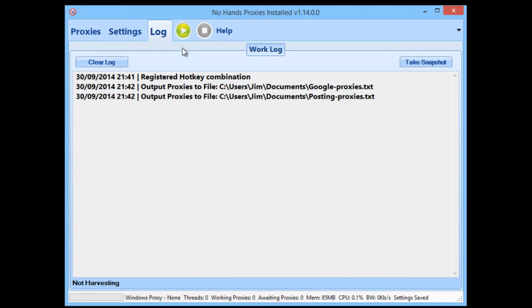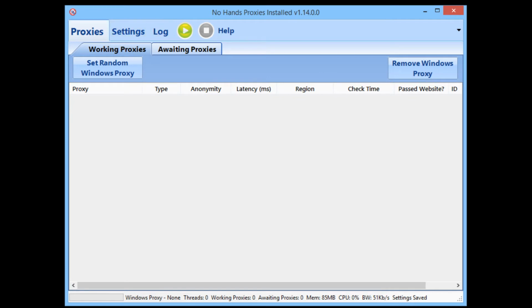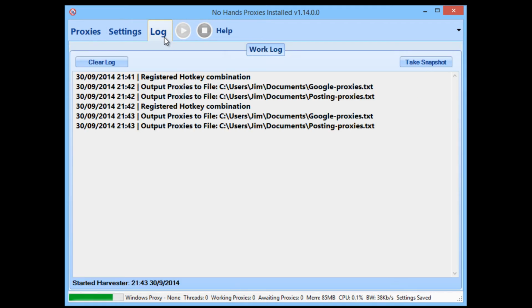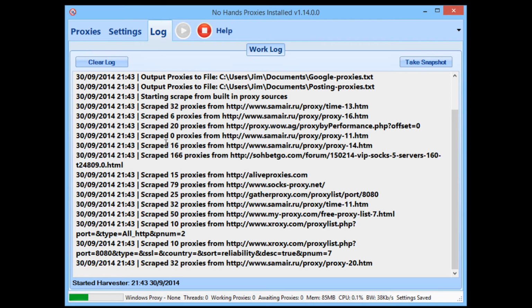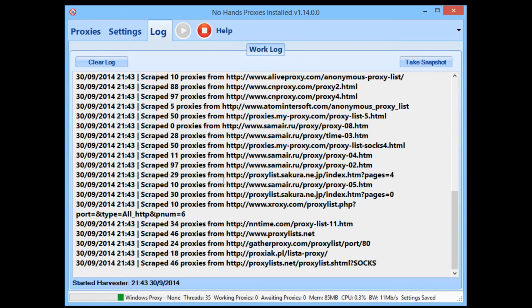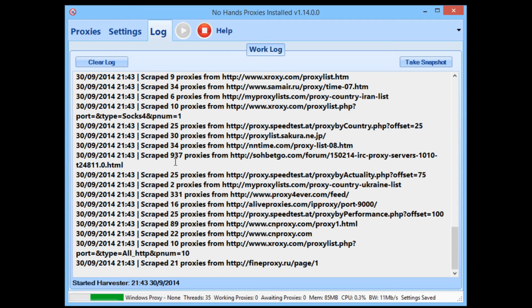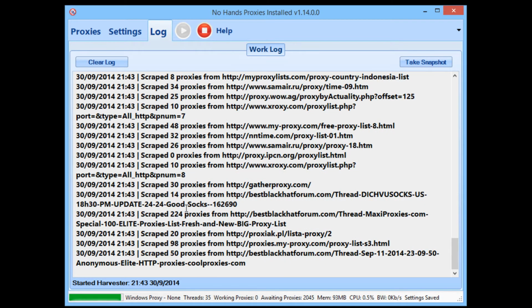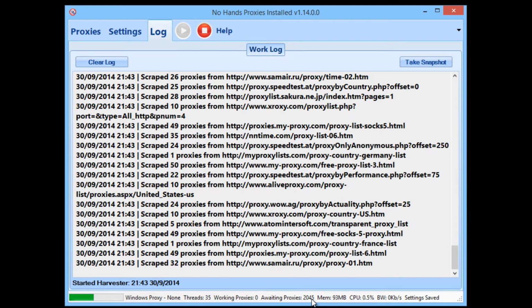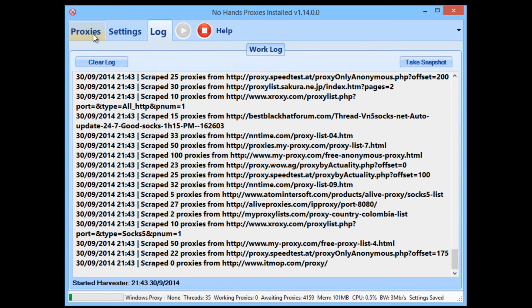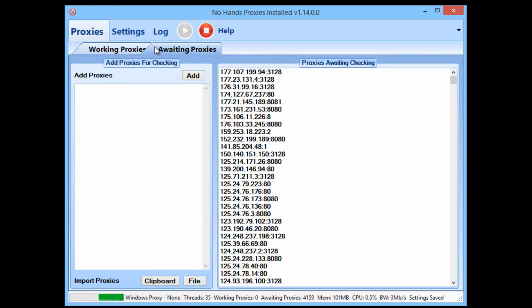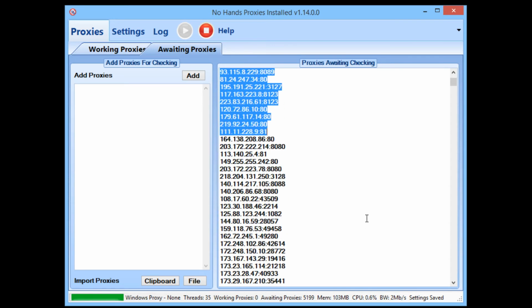I'm still uploading a video, so my internet connection is being used up quite a lot. So I will just hit the start and we will see just how it works. I'm going to hit the start button and straight away you should see it go off scraping for new proxies, and when it's scraped from all the different proxy sources you'll see it will start checking those proxies. You see it's already found 2,000 awaiting proxies, 4,000 now, and you can see in the awaiting proxies tab there is a huge amount of proxies in there.